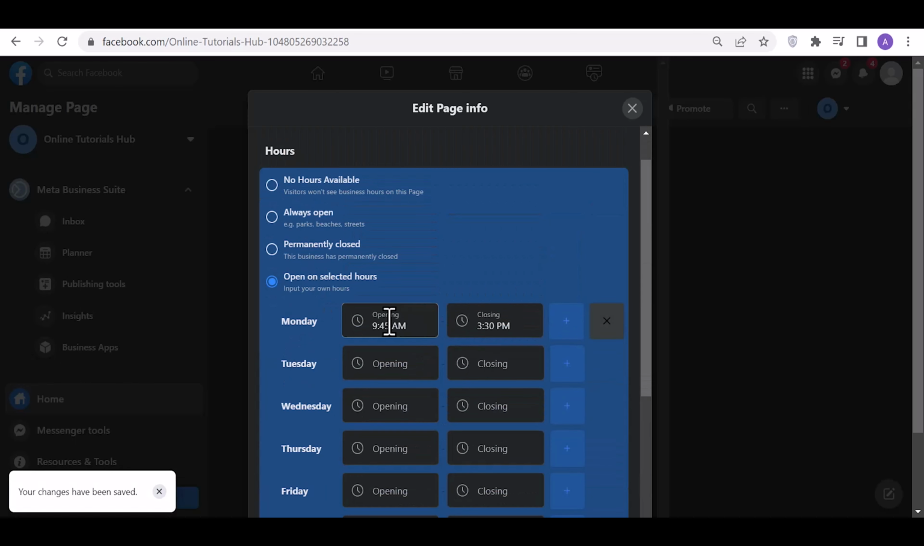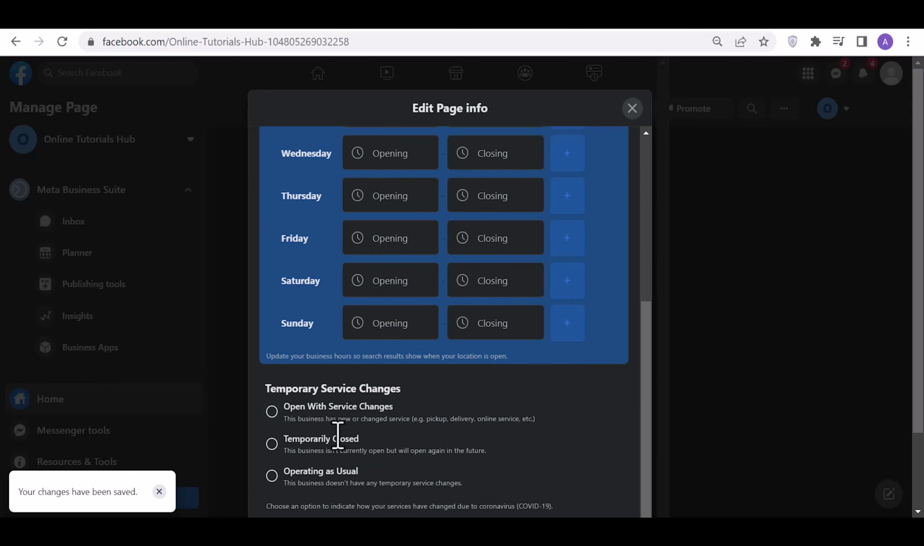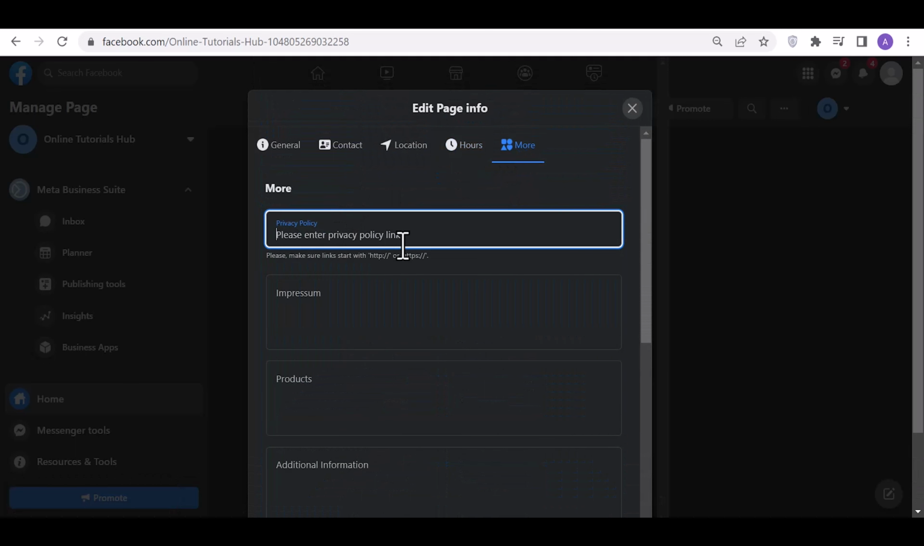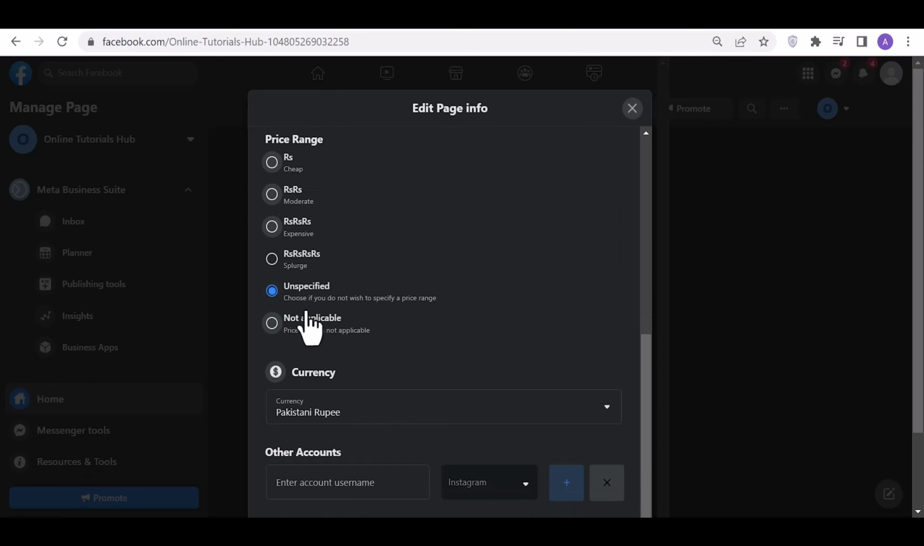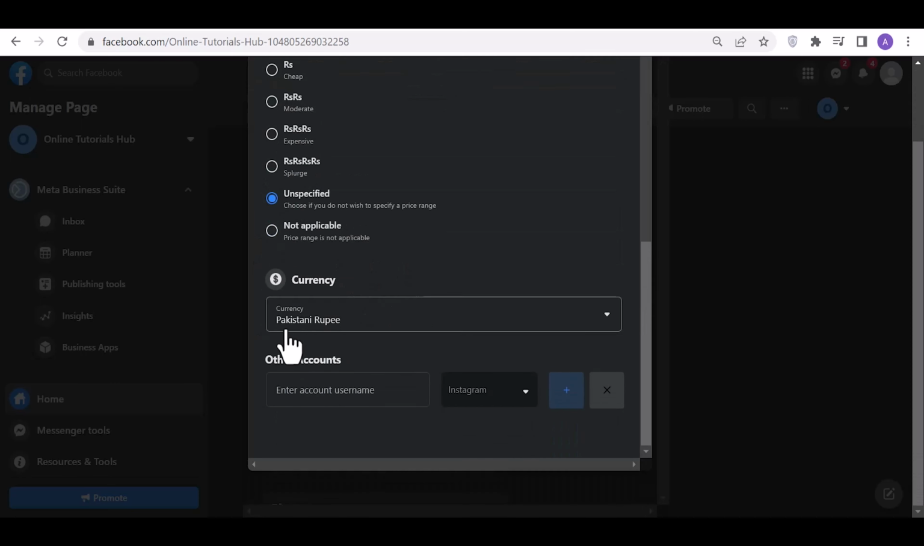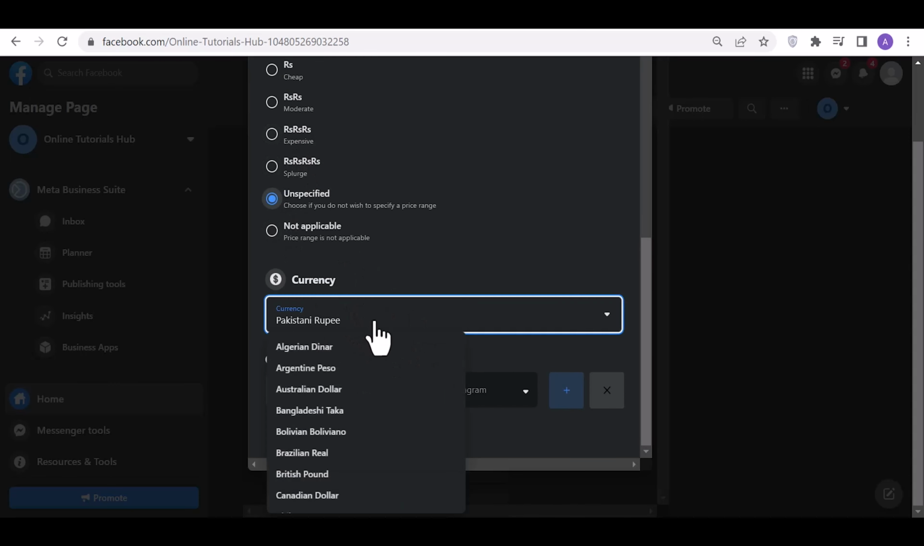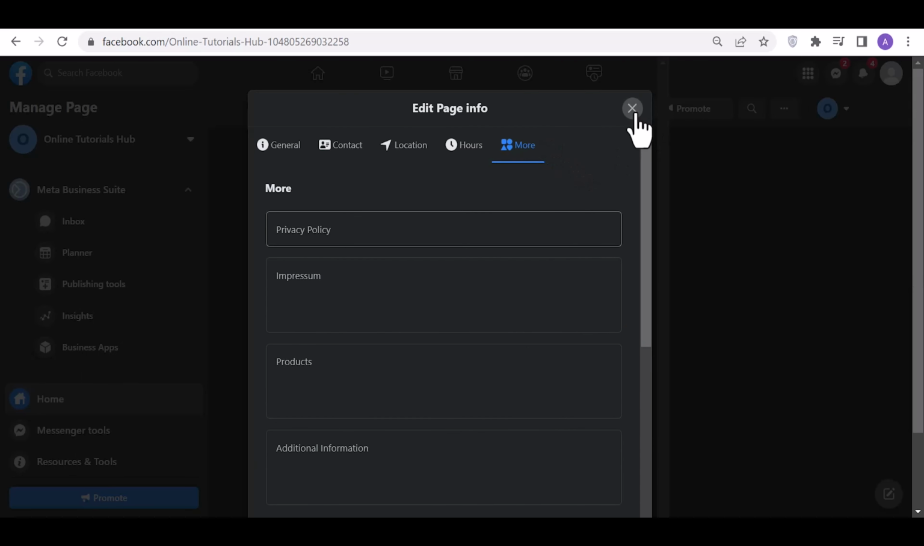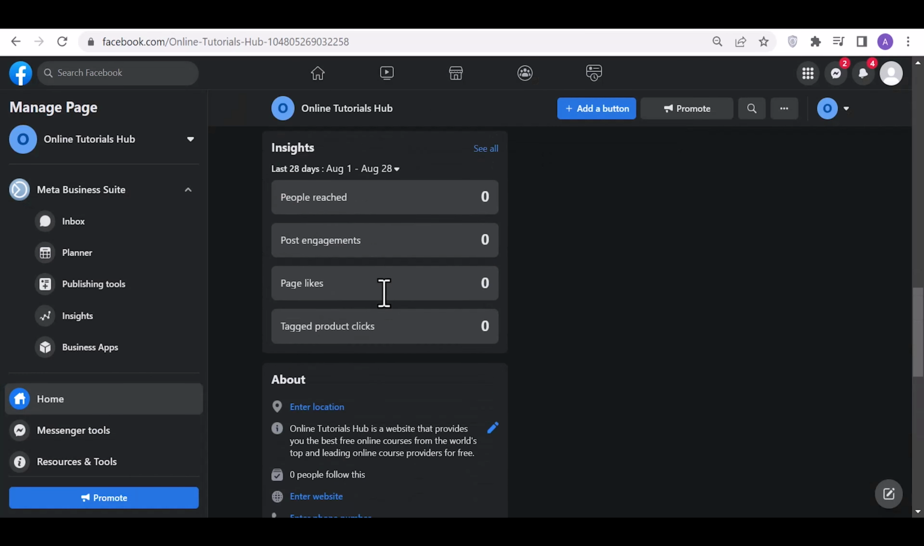Alright, so now let's go to the More tab. If you have a privacy policy, you can add the URL or link here. You can add your prices, your currency. Okay, so that's it for this section.